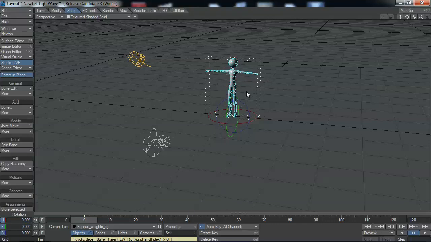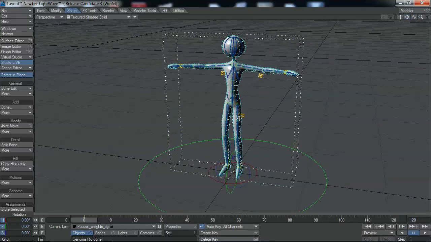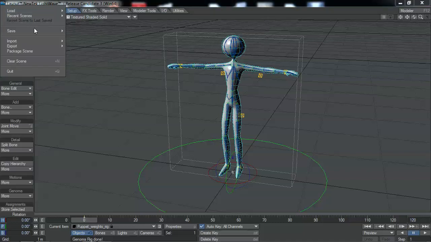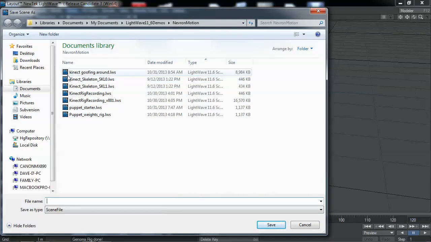And I usually would set my view display to bounding box because the refreshes may take longer if your character is complex during the Genoma rig creation process, but because this is a simple character, it went pretty quick. Now you'll notice these bones, the blue, are the NevronMotion rig. Okay, so now that I've got this, it's a good idea to save this scene out so we don't have to do this each time through. So this would be our puppet guy created rig.